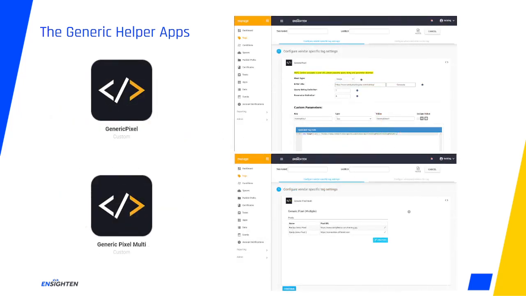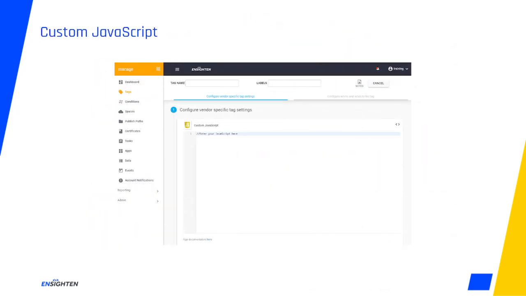The generic pixel and generic pixel multi apps are there to help you create simple pixel building tags. You have a URL and you know what data definitions to use to get your data, so you can simply plug in the appropriate fields and your tag is done. These helper apps are very straightforward and follow the same steps as your previous learning on the full app tagging. Plug in the URL of your pixel or script, set up your key value pairs, and let the app generate the code for you.